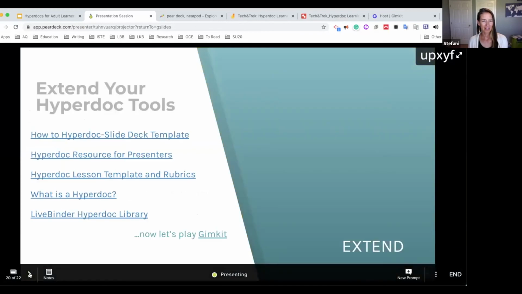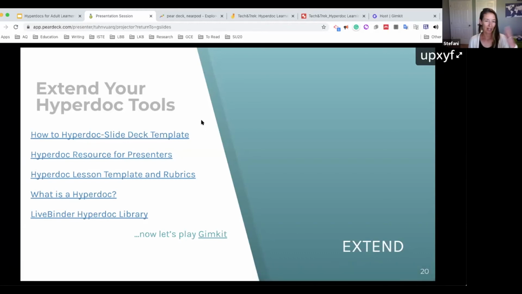All right. So here is the last part of the Hyperdoc. As shown earlier, it starts with engaging, moves through explaining and creation or application, and then towards the end, it should have extension. So on your own, after today's conference, there are all these different resources. Of course, there's always Google, and you can Google Hyperdocs, but these are some really good resources just to get you started and give you ideas.